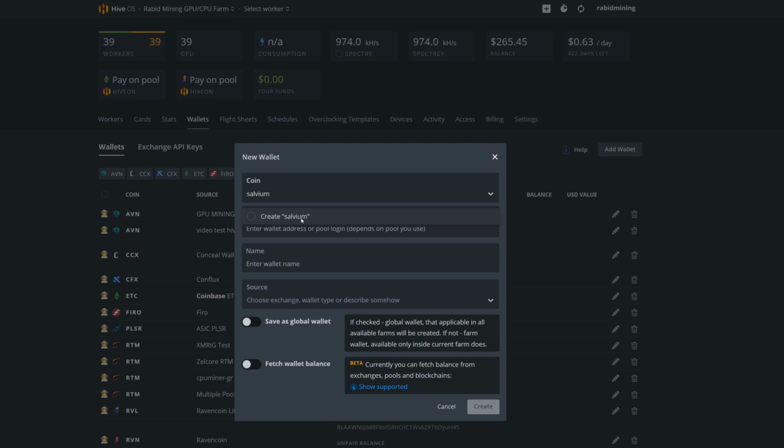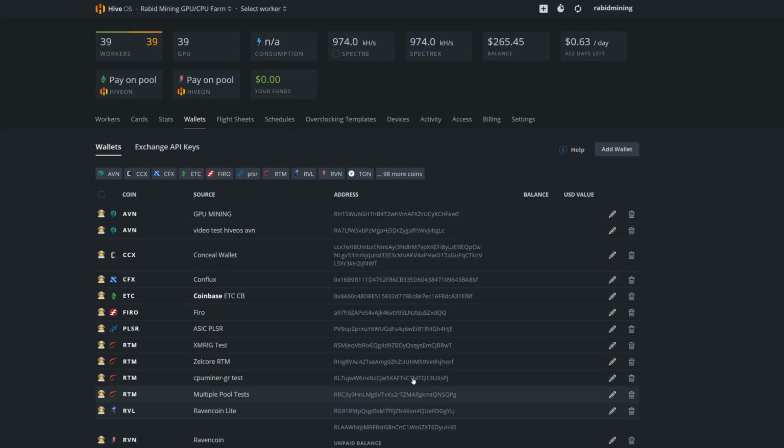So you can name this 1000x coin gonna moon or something, and that's what it'll say you're mining. So you can do some tricks with HiveOS this way. Anyway, name it Salv or Salvium so you don't get confused here. Paste your wallet address in here, enter whatever wallet name you want, and then create it. I already got one, so I don't need to create another wallet, but that's how you do that.